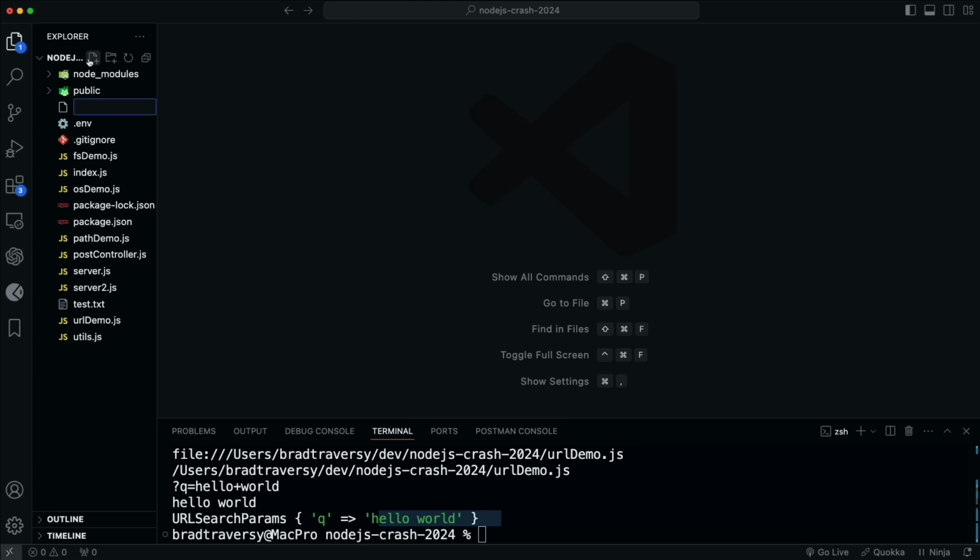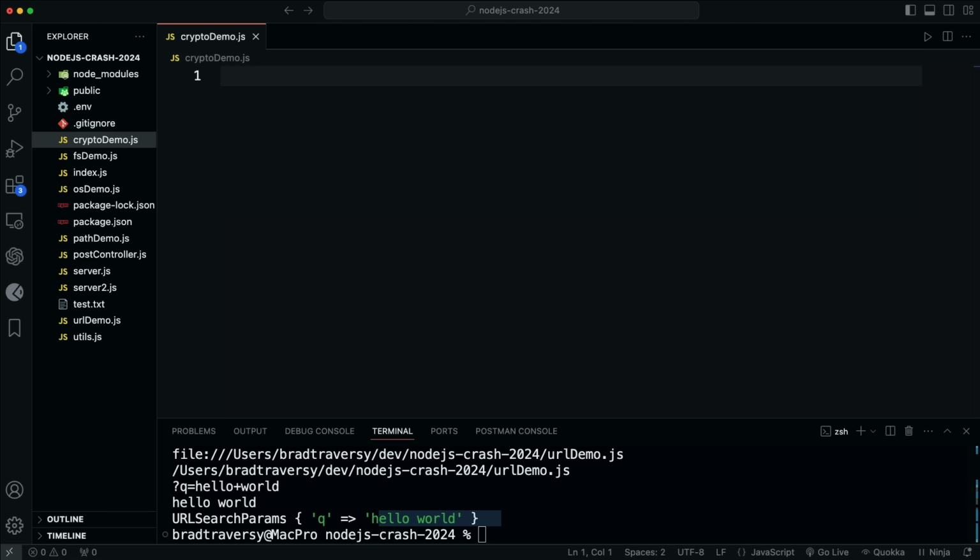So the next one I want to look at is called crypto. So let's say crypto-demo.js. What this does is it provides cryptographic functionality, and you can read more in the docs, but you can do things like create hashes. So if you want to hash passwords, you can create random hexadecimal strings, you can encrypt and decrypt data, just all types of stuff. Some of this can get really complicated, so I'm just going to do a couple simple things. So let's first import crypto from crypto.